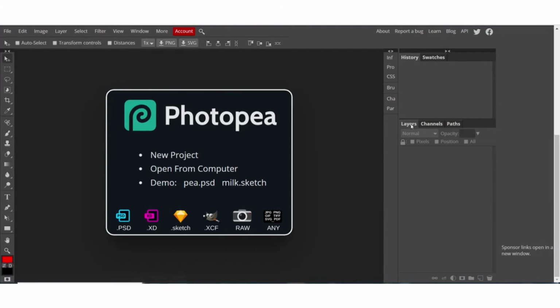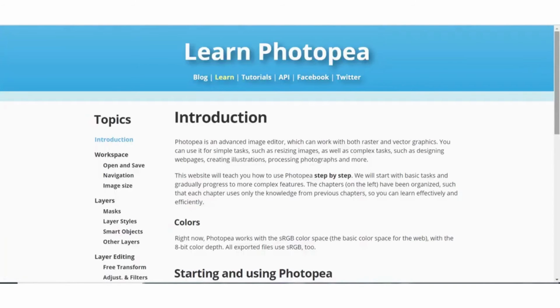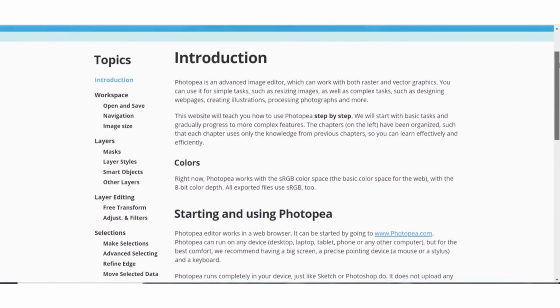If you want to check out things like tutorials, you can do that by clicking on the Photopea website, and then you can click into the tutorial section to learn how to use it.